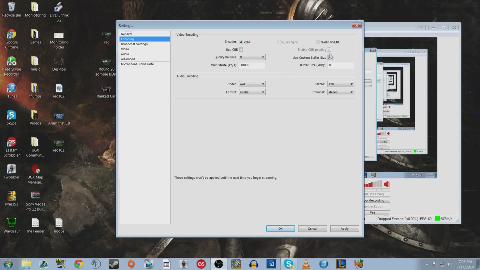Underneath the encoding, you're going to want to have enable CBR padding, that's constant bitrate padding, and use custom buffer size. This is very important, and I'll explain to you why. I know it seems weird, and a lot of videos say put this equal to your max bitrate. That is important for streaming, but in local recording, setting the buffer size to 0 enables it to have a variable buffer size so that you get max buffer as fast as it can possibly go.